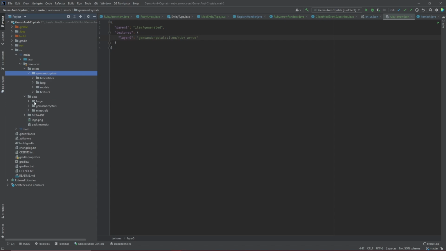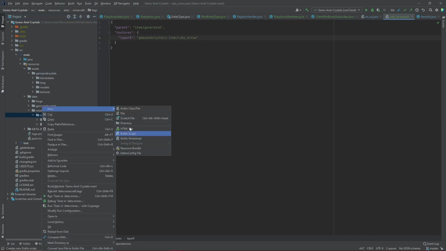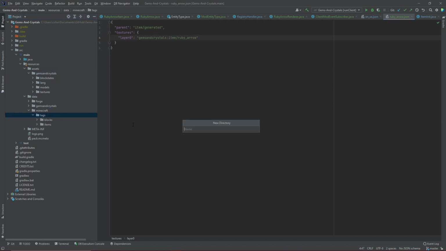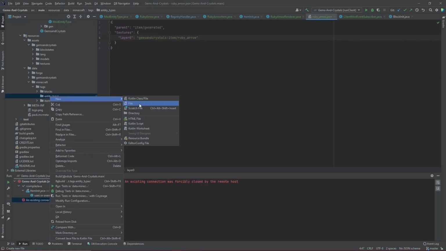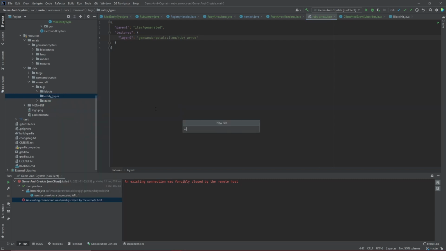So next, we're going to go into data, and into minecraft, not our own mod ID, but the Minecraft one. And then in tags, I'm going to create a new directory called entity_types. And then I'm going to create a new file. I'm going to call this arrows, plural, .json.